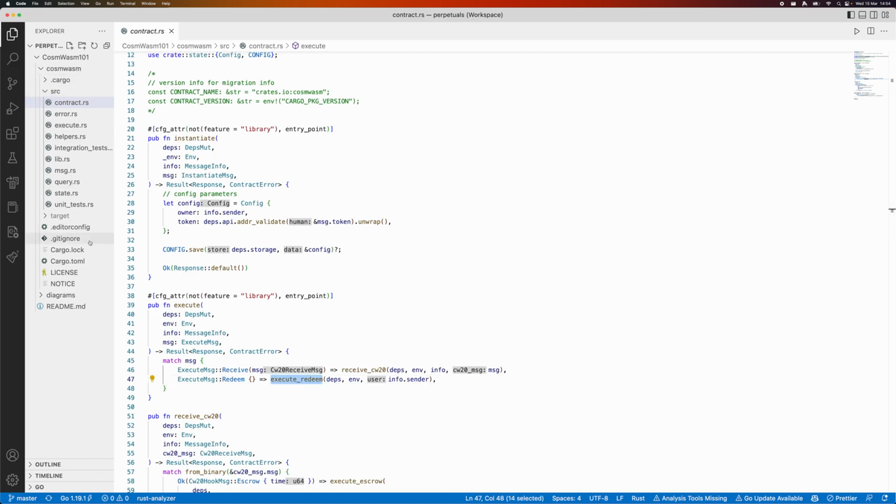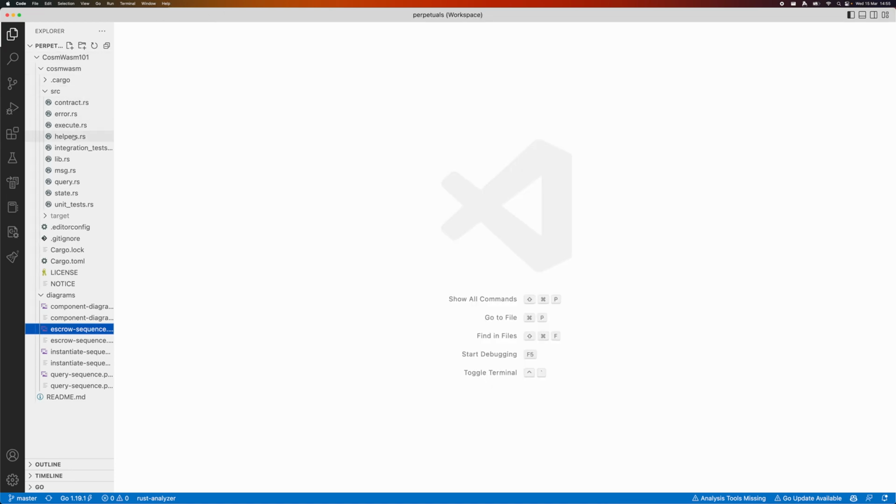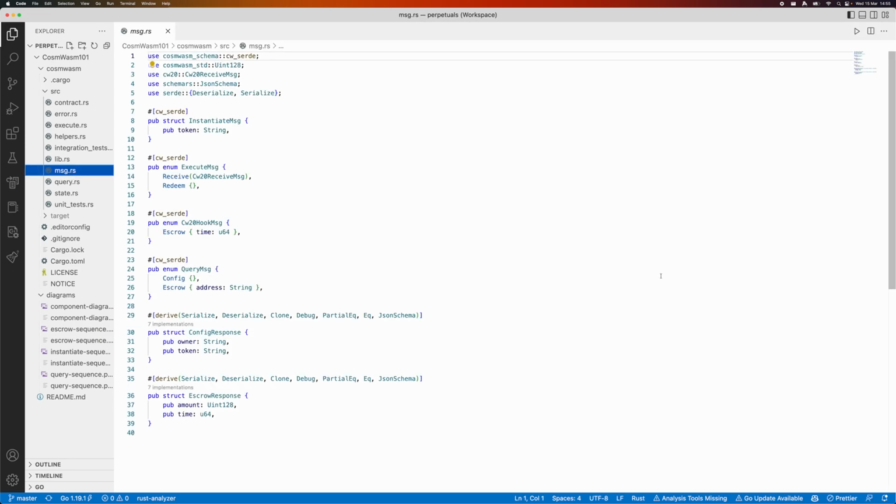So if you cast your mind back to the diagram, this will all make sense if we look at the escrow sequence diagram, because when we send funds, we don't send them to the escrow contract, rather we send them directly to the token contract, and then that will call the receive function, which will then create the escrow, send a transaction hash, whatever, right? So that is what we're doing. So apologies for being slightly confusing.